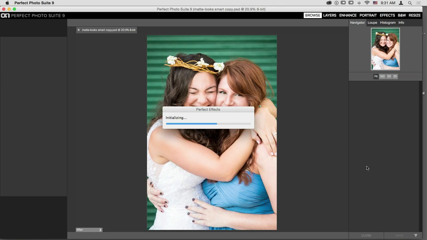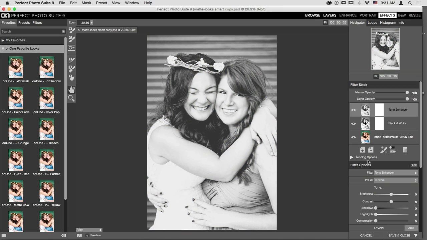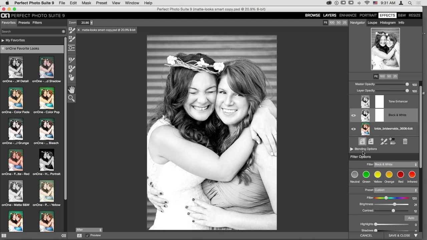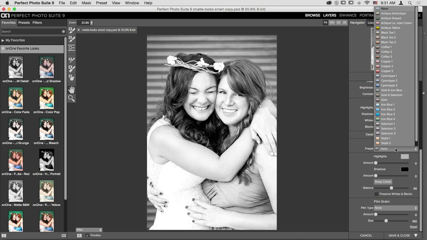And we're going to go back in, and it's going to process the image in the same way. It's going to have my black and white filter and my tone enhancer. So now let's go down and let's make an adjustment. Let's click on that black and white filter and let's add a toner this time. Now, there are a lot of different toners in here.